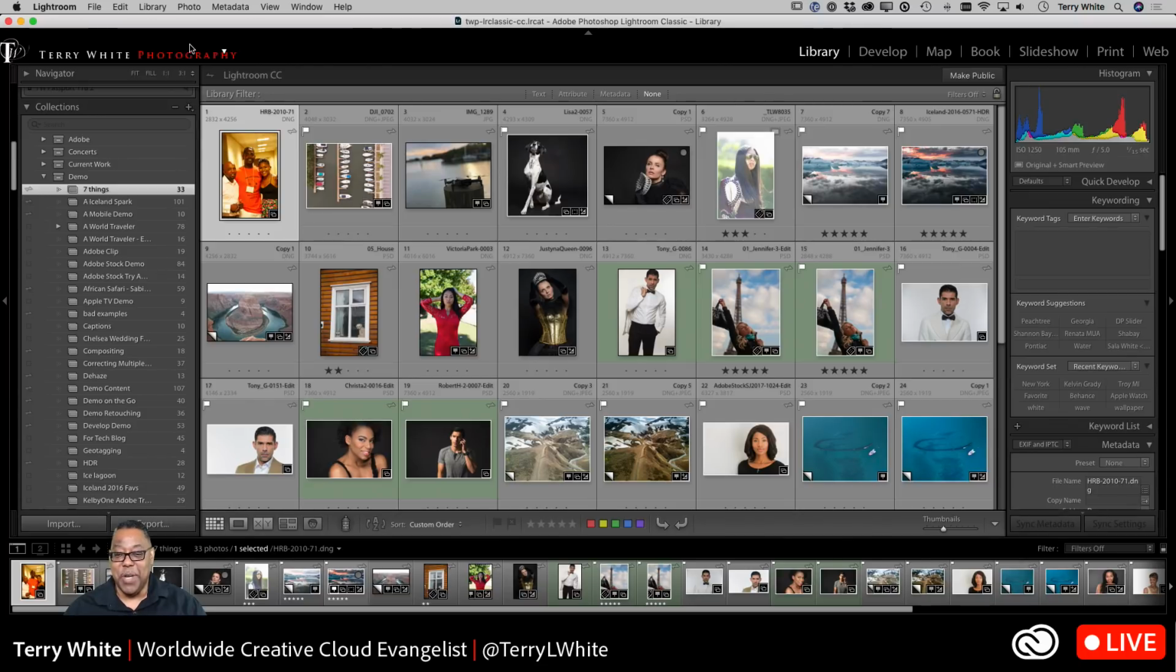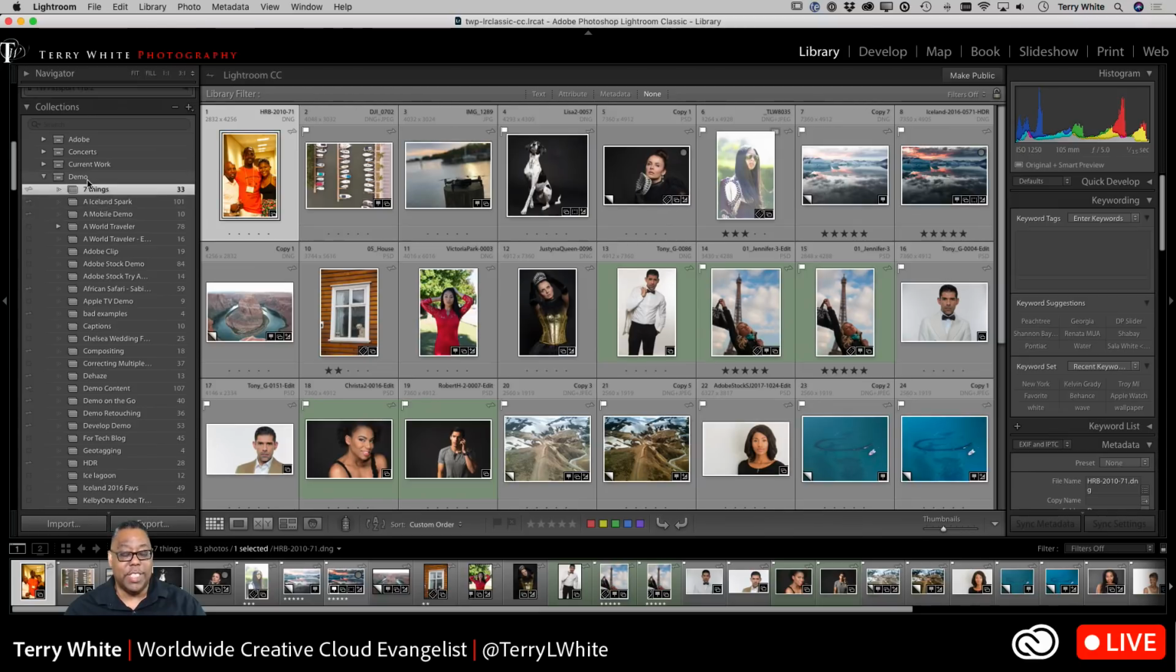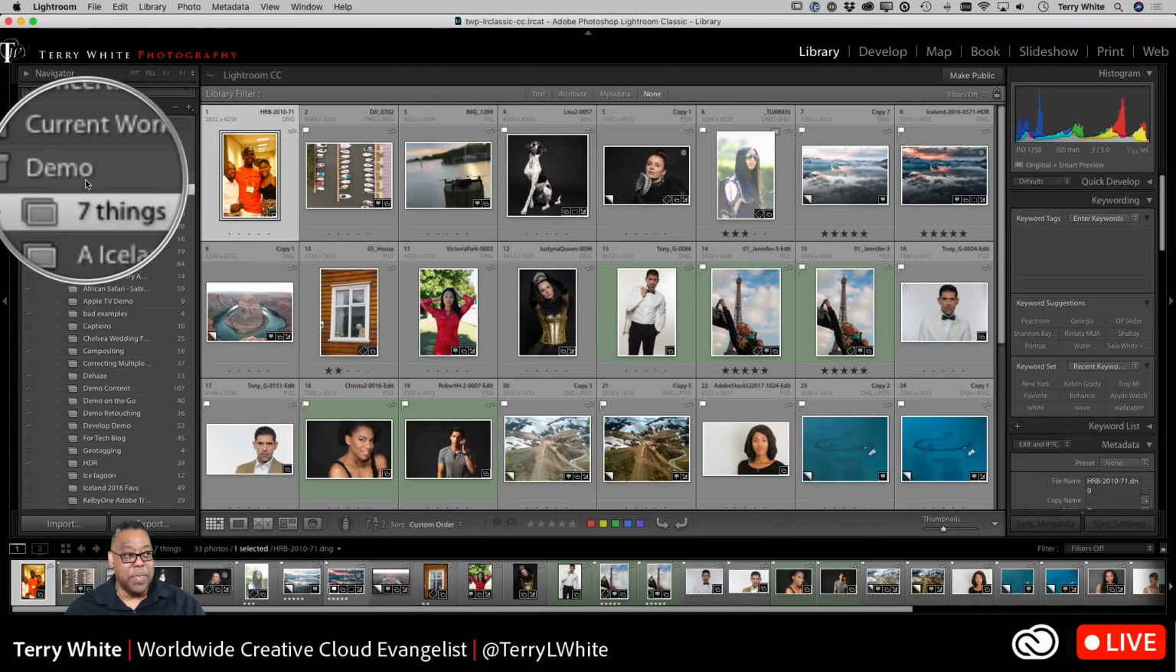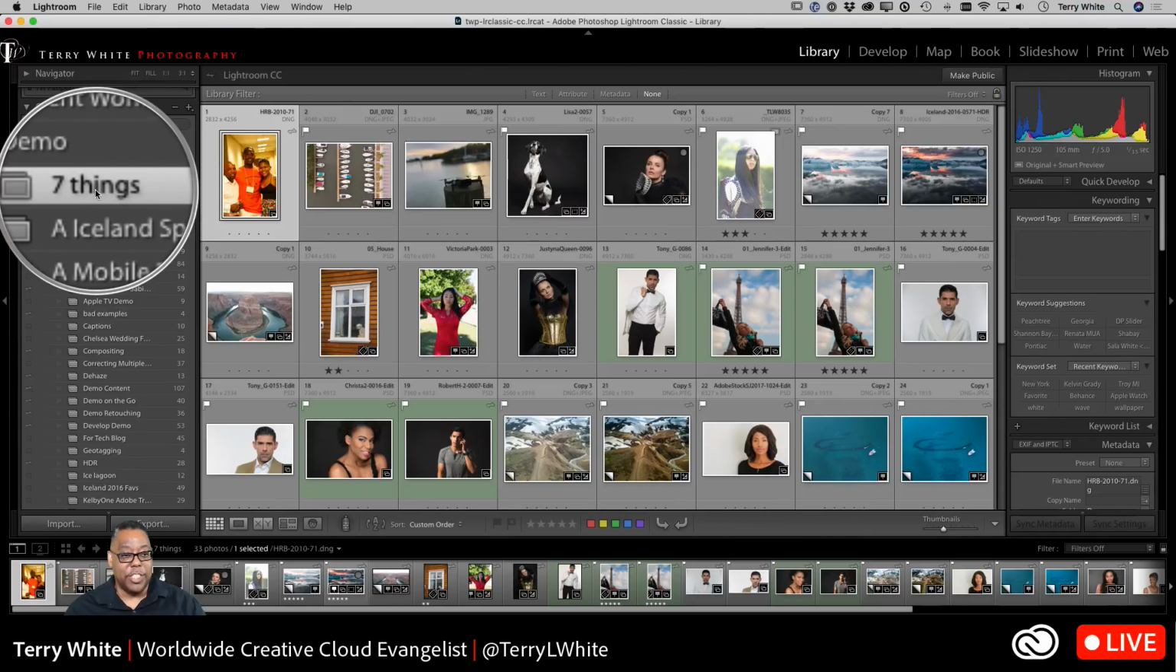Let's go ahead and dive into some of these tips and tricks. First thing, I've got Lightroom Classic CC open, and you notice that I'm in a collection set called Demo, and I'm in a particular collection called 7 Things. This was actually some photos I'd gathered together from a previous stream that I'd done on 7 ways or 7 things you can do to your photos to make them look better.